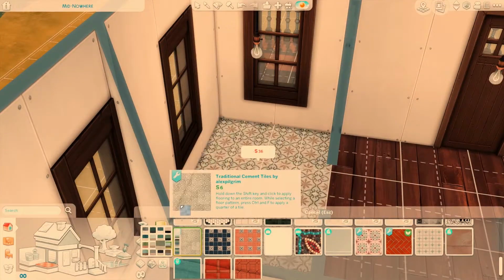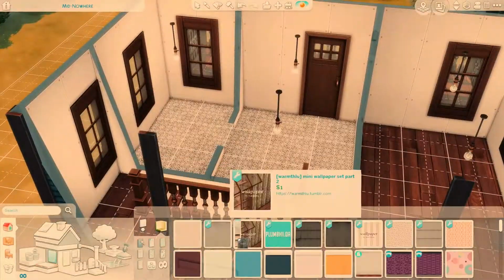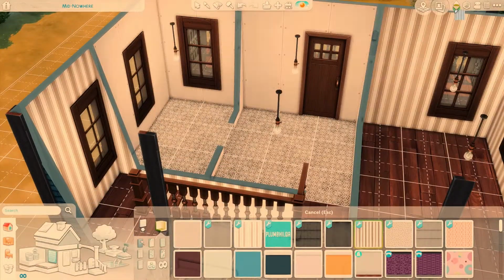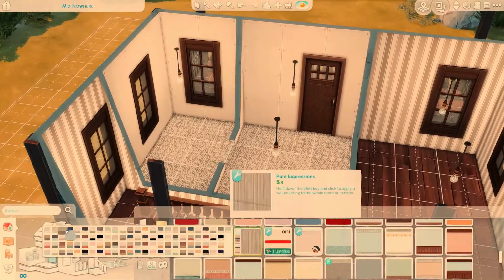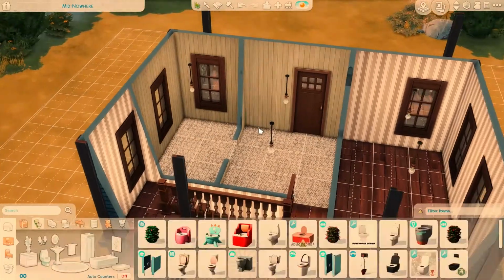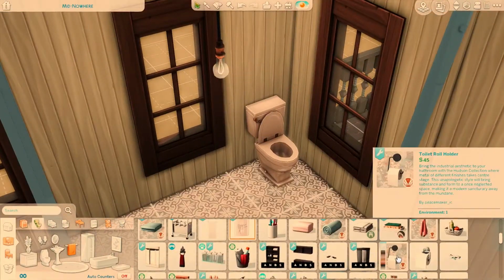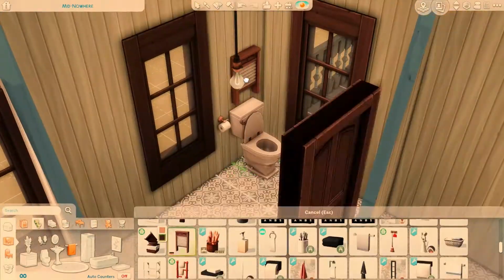So here I'm just putting in some tiles for the bathroom, putting in my wallpaper. I really like how this cabin looks in the end. I don't think I'd ever live here just because it's so cramped and obviously a very creepy space, considering what happens. But I feel like the aesthetic of it is pretty nice in the end.